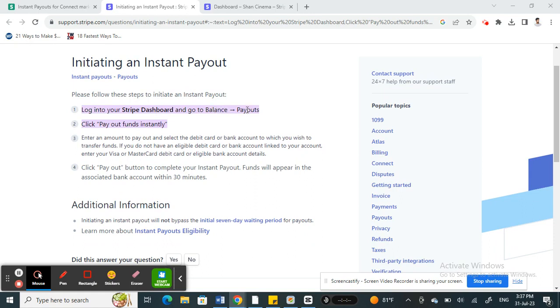So click on payouts. When you click on payouts, you will see the list of all your payouts and their scheduled time and everything. So select the payout and then click on payout funds instantly. Click this option to get the payout instantly.